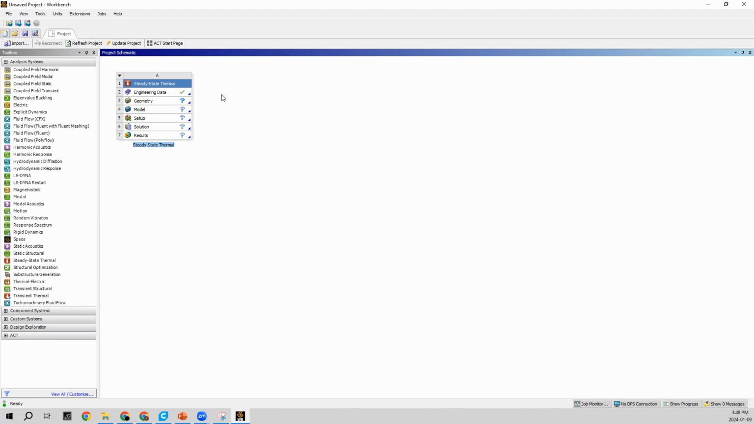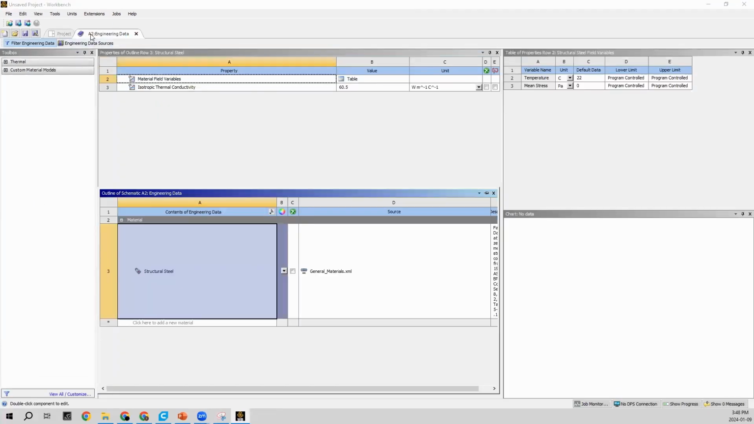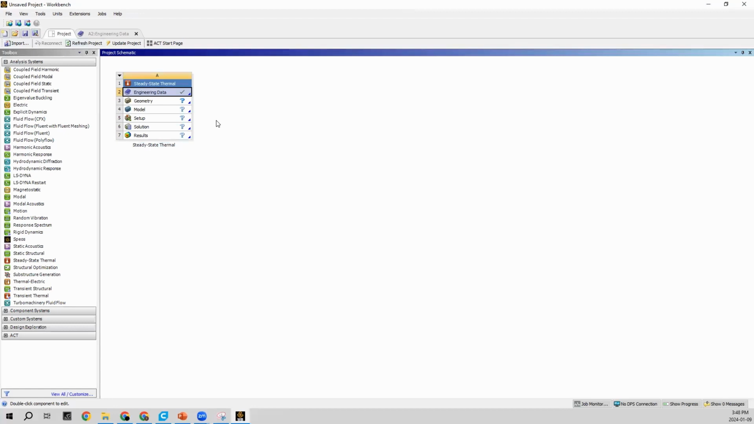First things first that we need to do is make sure that we have all the materials necessary in order to build the simulation, because by default, Ansys only uses structural steel. So we can double click on engineering data, and this is going to open up a new tab up here. So if we press on the project tab, this brings us back to our project schematic.